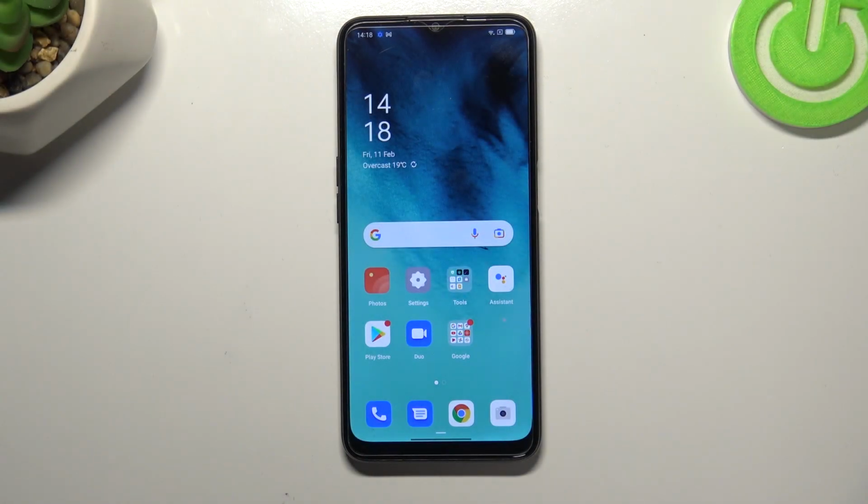Hi everyone, in front of me I've got OPPO A16 and let me share with you how to turn off running apps on this device.